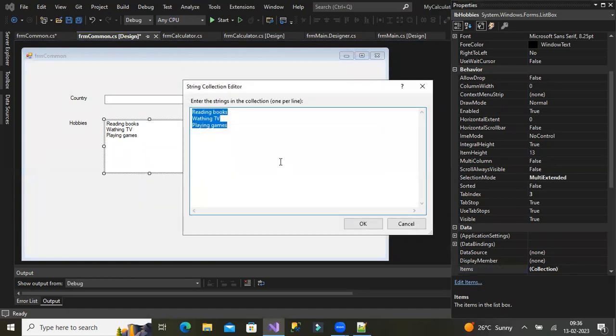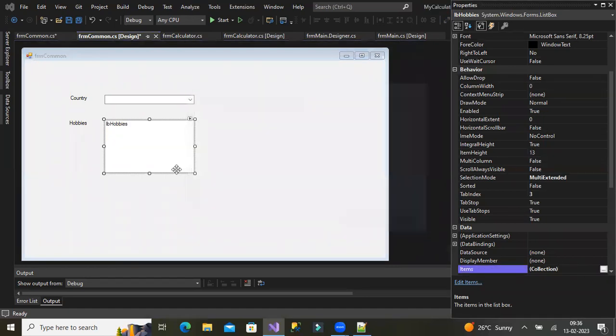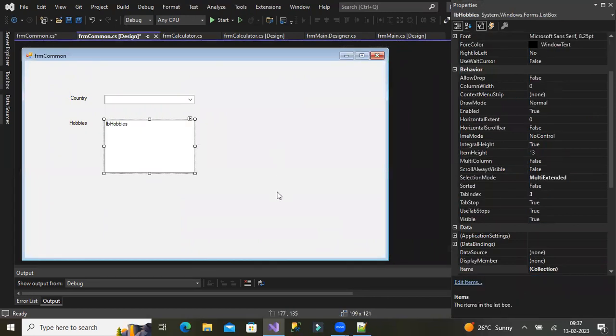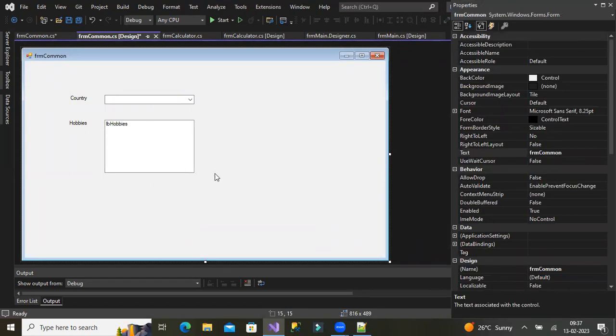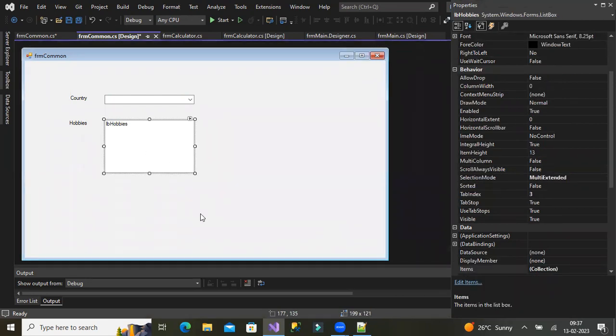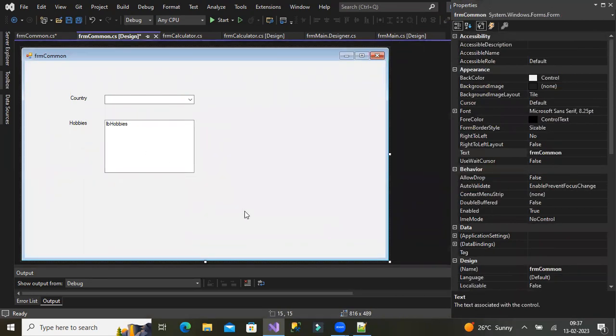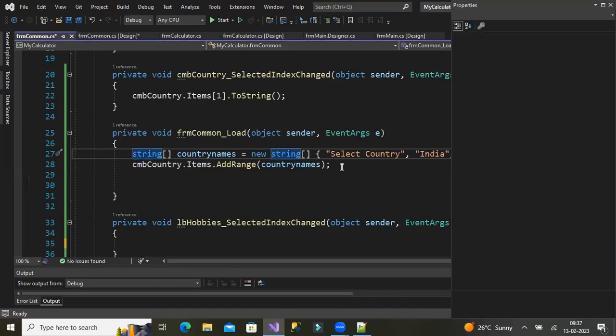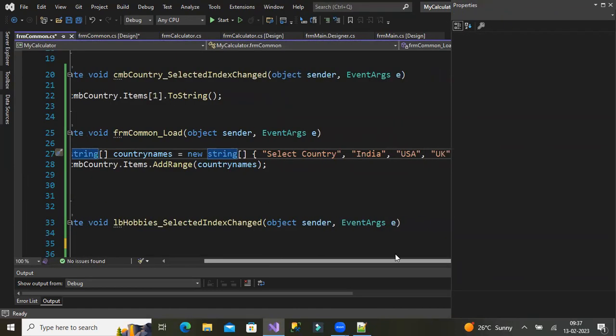Right? Now I want to remove this. I want to get them added dynamically at runtime. Where do I add it? Whenever my form is loaded, at that time all items should be added to your list box. So where should I write my code? Whenever my form is loaded, the form load event will be triggered. If I want to get all items added to these controls during form load, where should I write my code? So I have to go to the form load event like this.